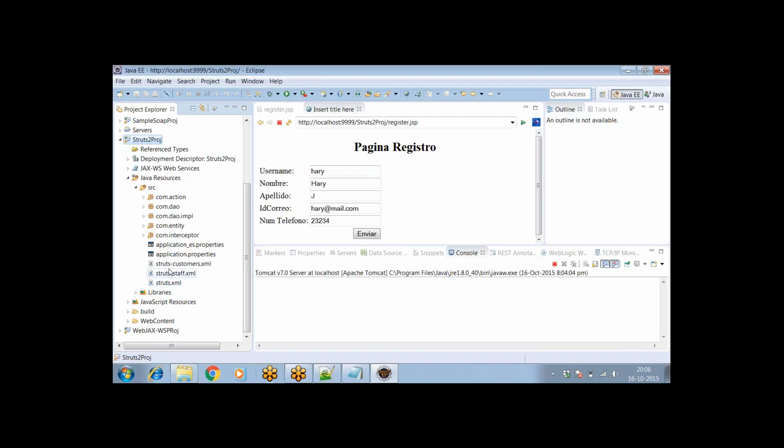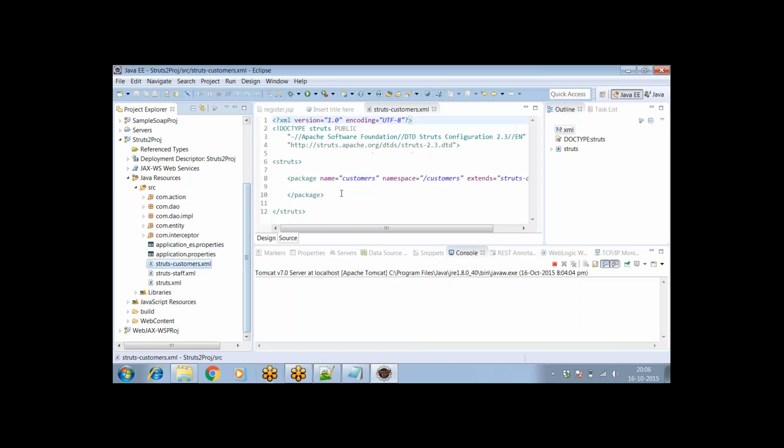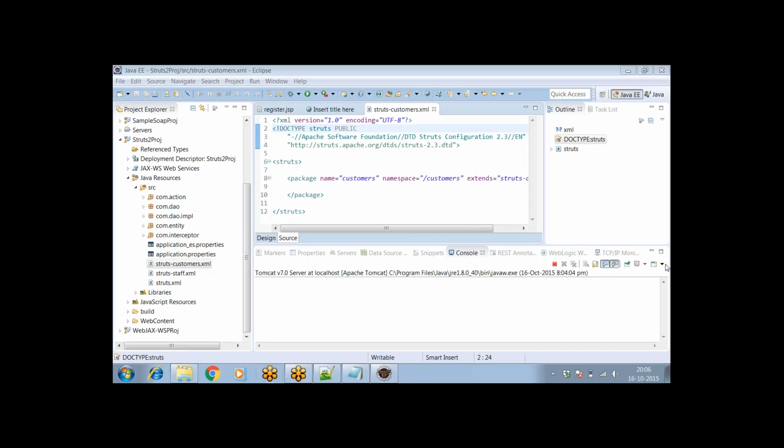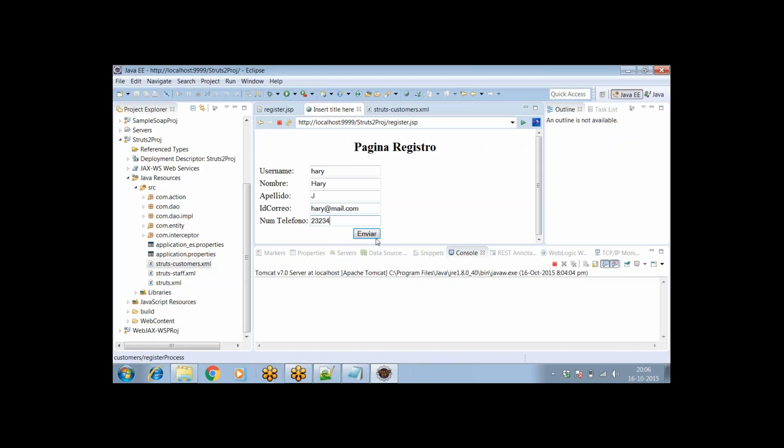So the framework, now what it does is straight away it will refer to this XML file, the configuration file which we have for this customers module. It will check for the action component in this configuration file, the customers XML file. You see, as of now, we don't have any action component configured in the customers configuration file, right? Let's see what happens. I'll submit the form.